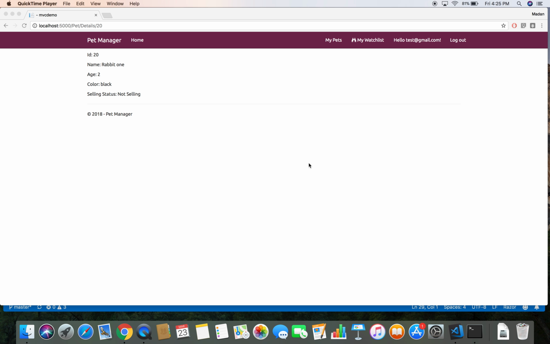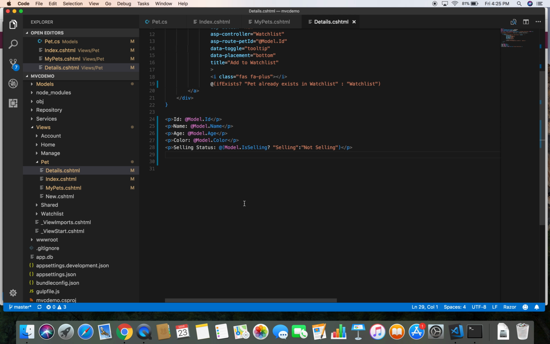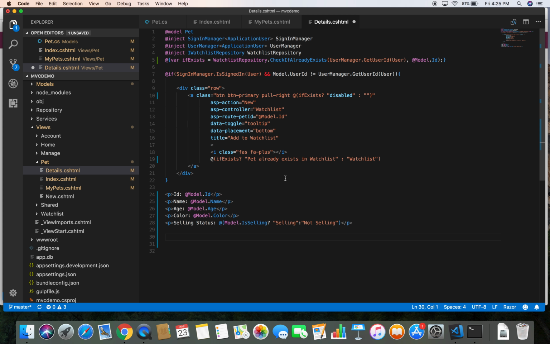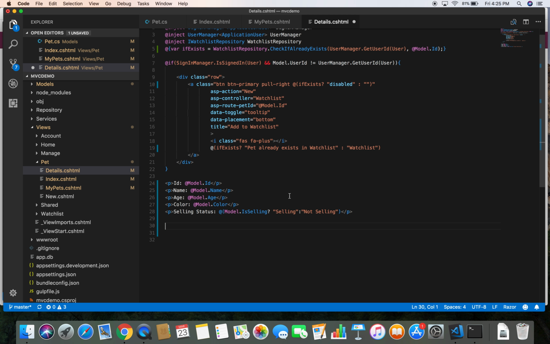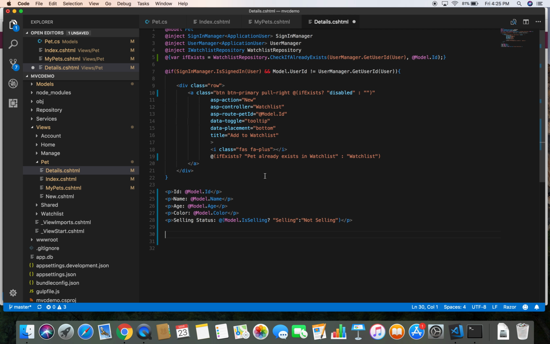In this module, we are going to add a new button to our pet details view, which will help us to change the selling status of the pet. So let's head over to our code and add a new button, and we only show that button if the user is logged in, and if the pet is owned by the currently logged in user. So our condition here is basically the same as above.